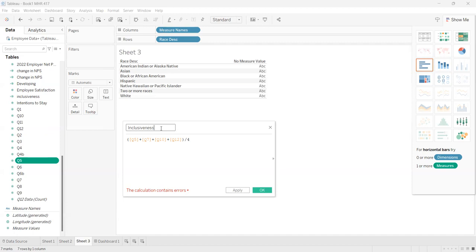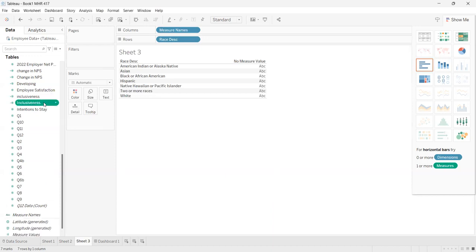Now for the label, I'm going to say inclusiveness, and this label will be what pops up over here just to make it easier to find under tables. There we go, right there.